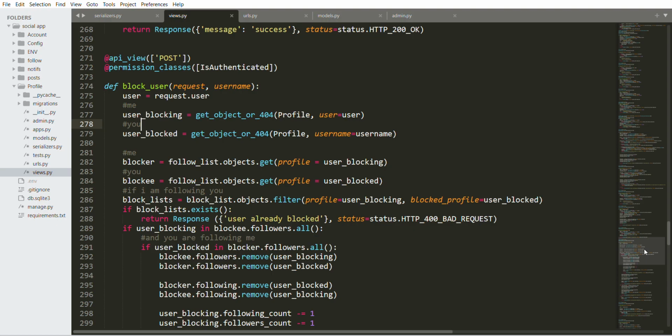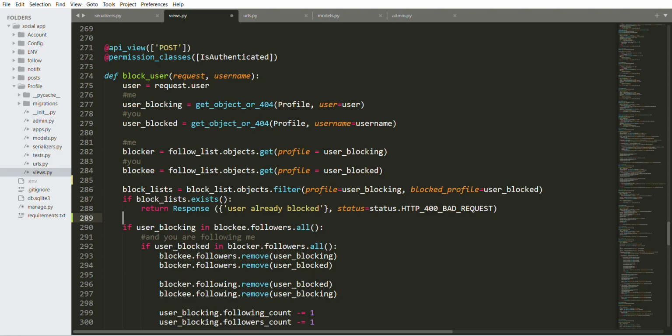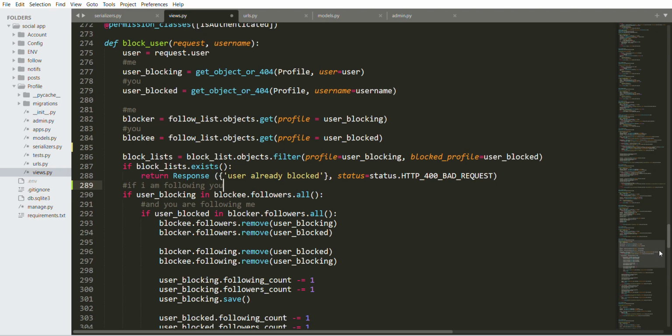Good. So what do we first check? Let me just copy this, Control X, and paste it. So first we check if that block list that I showed you guys earlier, the objects filter profile equals user blocking, this instance of this, and blocked profile. That means if the person that I want to block, I haven't blocked them before, return the response that user already blocked. But if the person has not been blocked and I want to block him, we proceed.